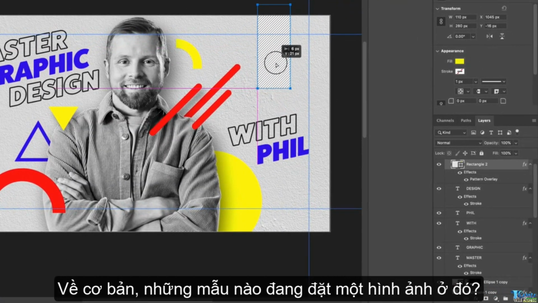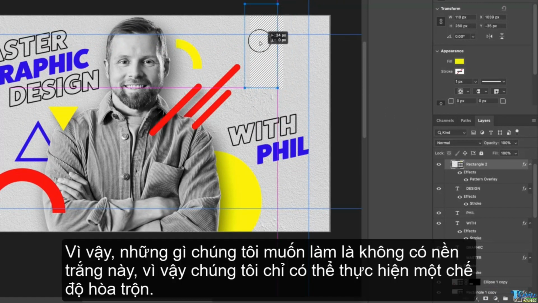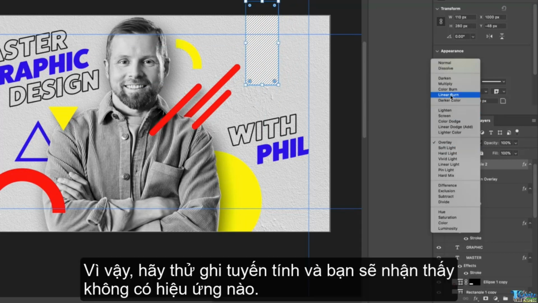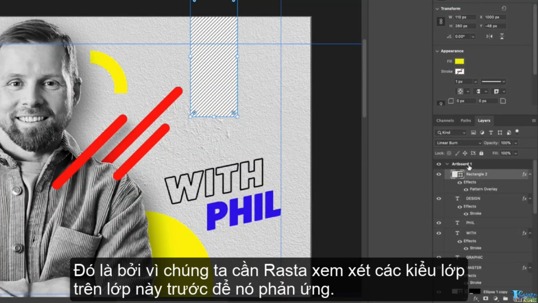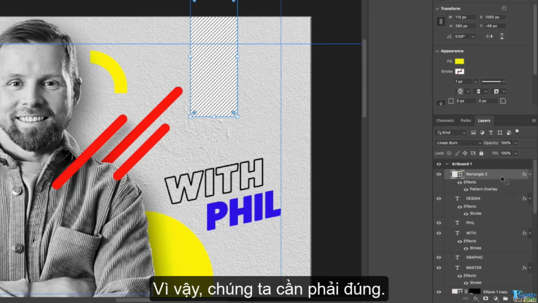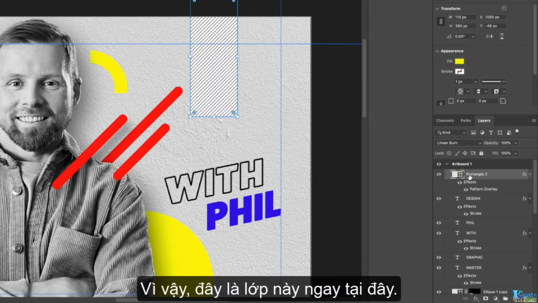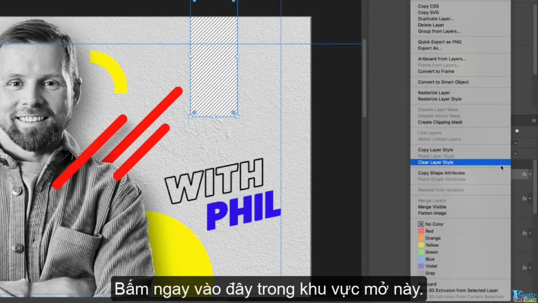That's what patterns are, basically putting an image there. So what we want to do is not have this white background, so we could just do a blending mode. So let's try linear burn, and you will notice there's no effect. That's because we need to rasterize the layer styles on this layer first for it to react. So we need to right click on this layer, right here in this open area.